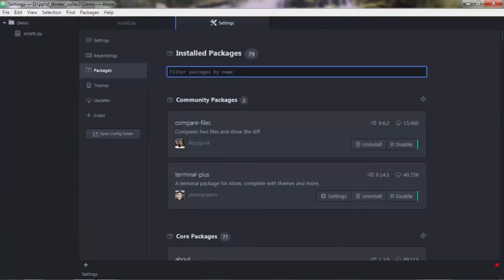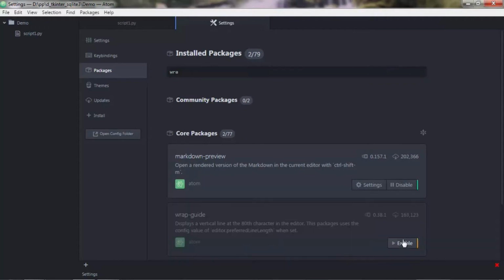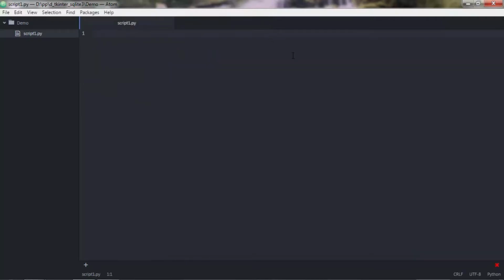Then there is a package that actually shows that bar. That's called wrap guide, and this displays a line at the 80th character in the editor, and that may help you keep a particular pattern. So you don't want to have more than 80 characters in your code, so that bar helps you keep that rule. Anyway, we don't want that, so I just removed it.